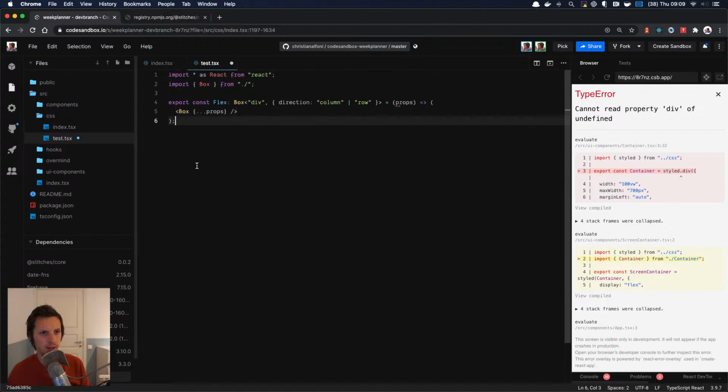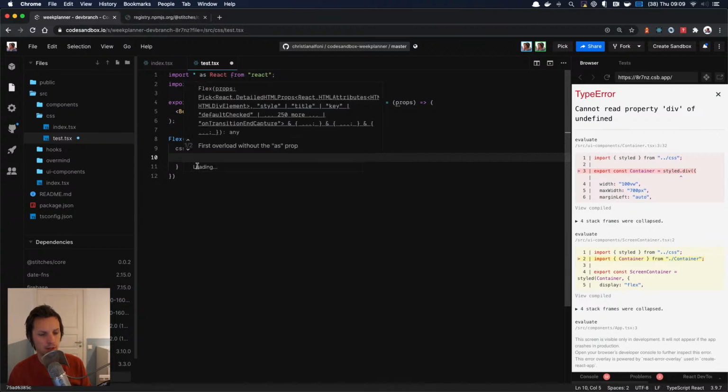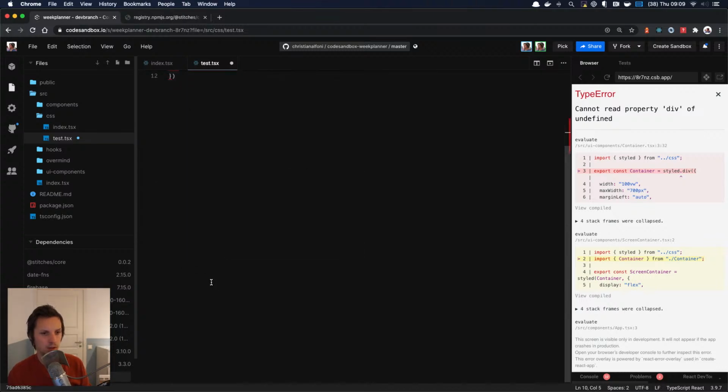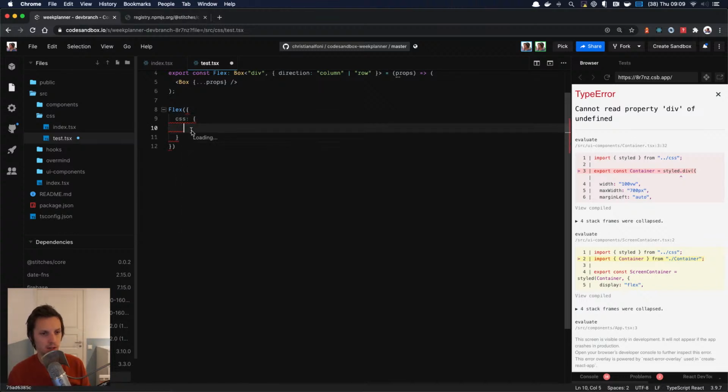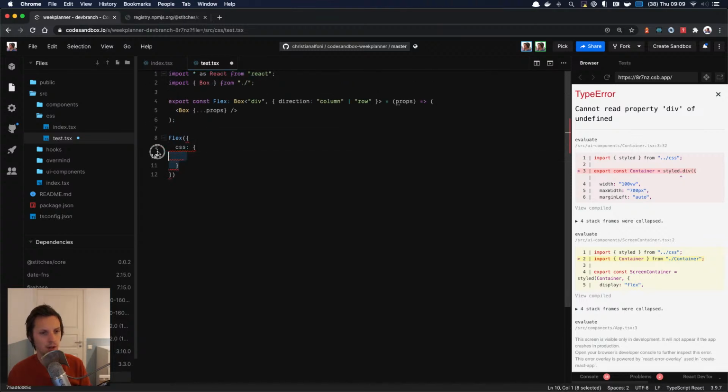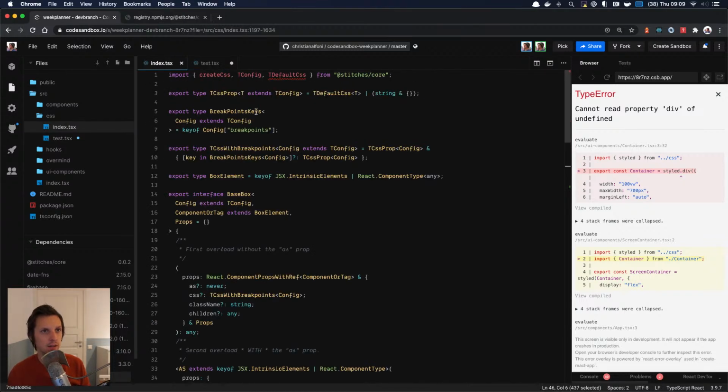It does not matter. Does it have the CSS prop though? I guess this isn't typed. No, because let's see. Yeah, because of the default CSS thing. It doesn't have that type. For some freaking reason, it doesn't have that type. And I have no idea why. Why doesn't it have that type?